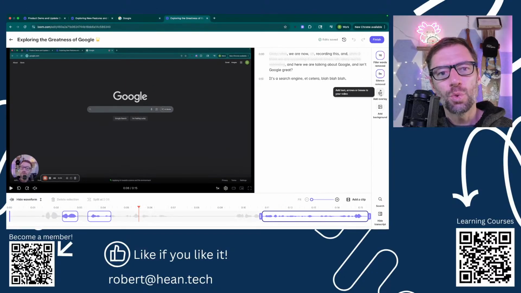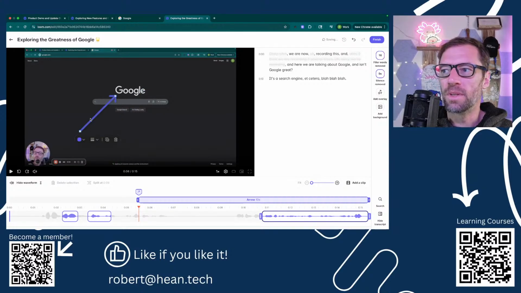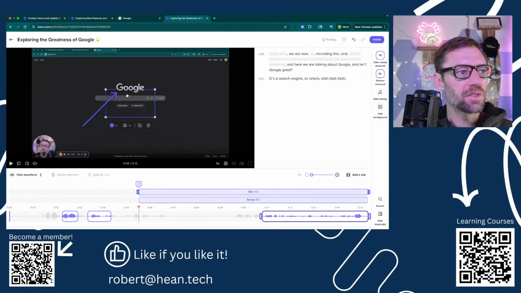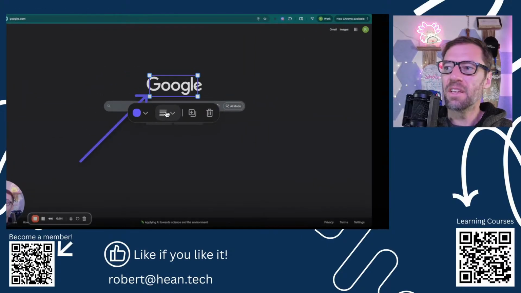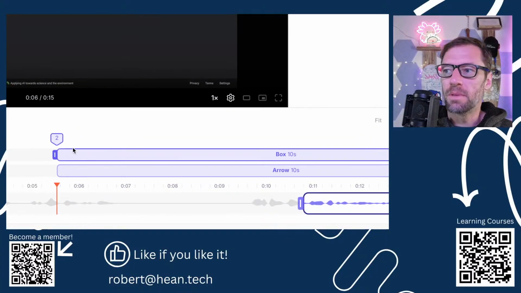Another thing I don't do much, at least in video, I do this a lot in screenshots, is add an overlay. So we can do things like put a big arrow pointing at part of the screen, or we can add a box. So there's some editing we can do to make it more visually appealing. And then we can control where those things appear in the timeline just by clicking and dragging.